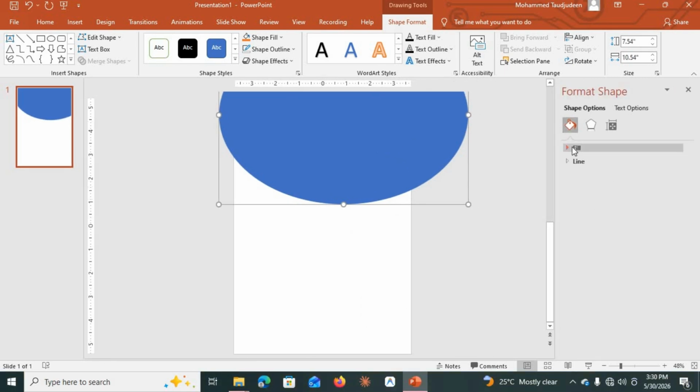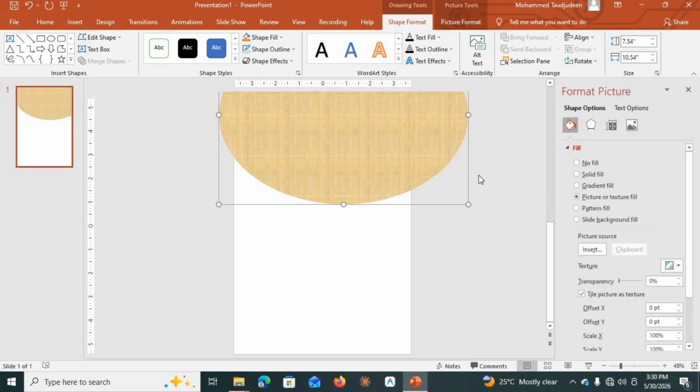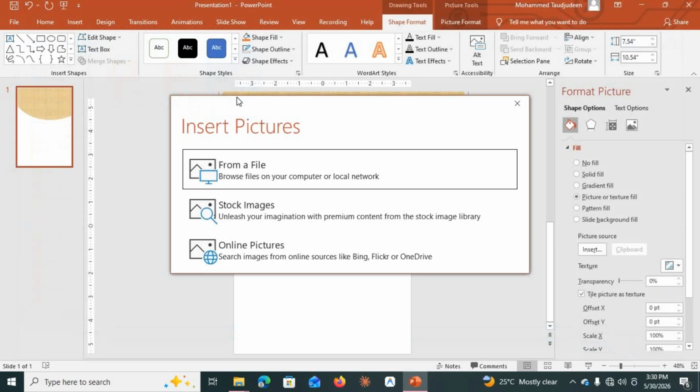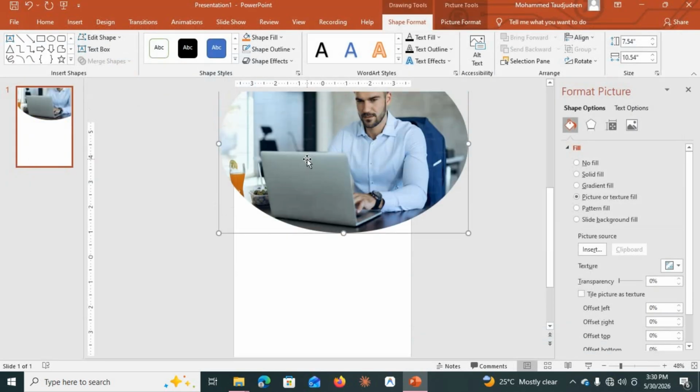So I'll come and click on the fill here and I'll click on Picture or Texture Fill because I want to insert a picture there. So when you click on it, this is the default one that you see. So just come and click on the Insert button. So the picture is already in my device, so I'll click on From a File. And then I'll double click on this picture to insert it. Alright, so you see the picture has been inserted.